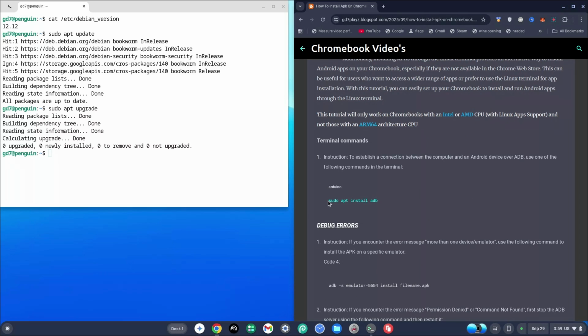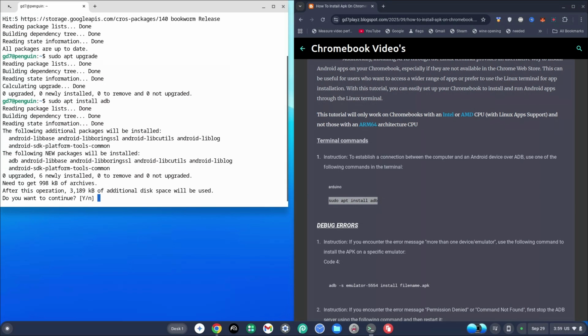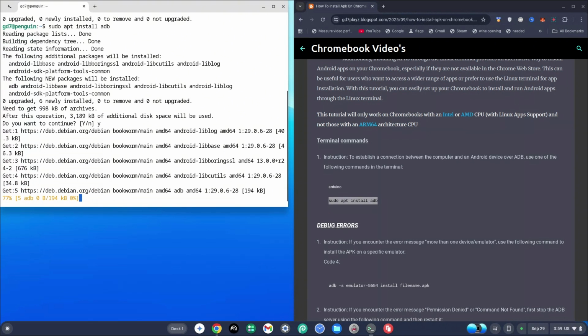Now, as you can see here, it says sudo apt install adb. Just copy this and then right click it into the terminal, which will paste it, and then hit enter right away. Now, it's going to give you a prompt y/n. Go ahead and hit y and then hit enter to continue. That means yes in programming language.